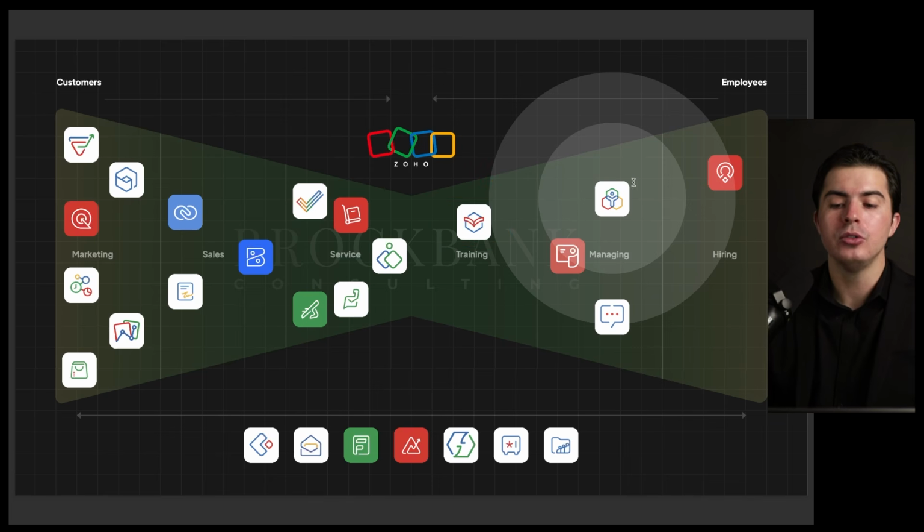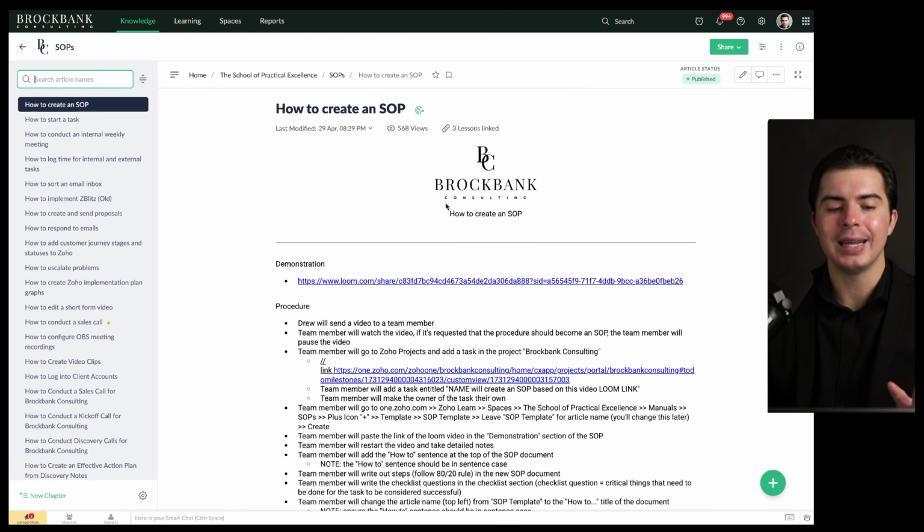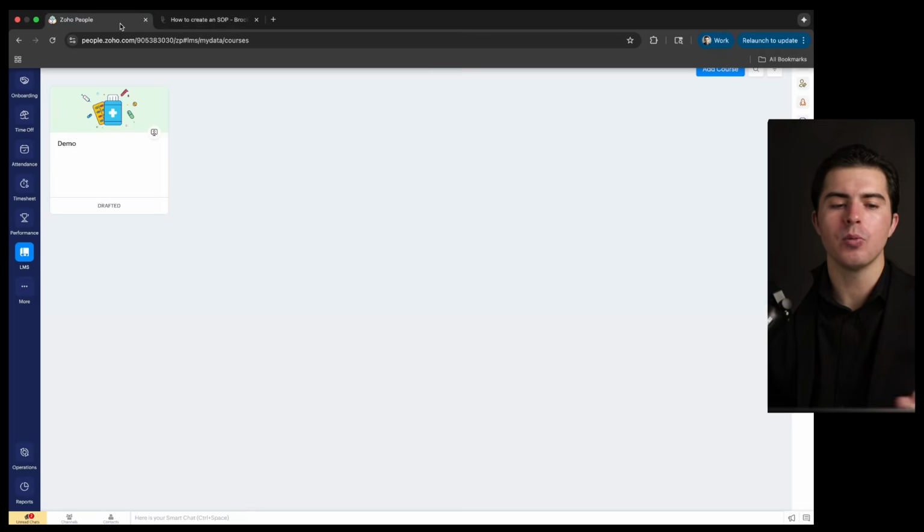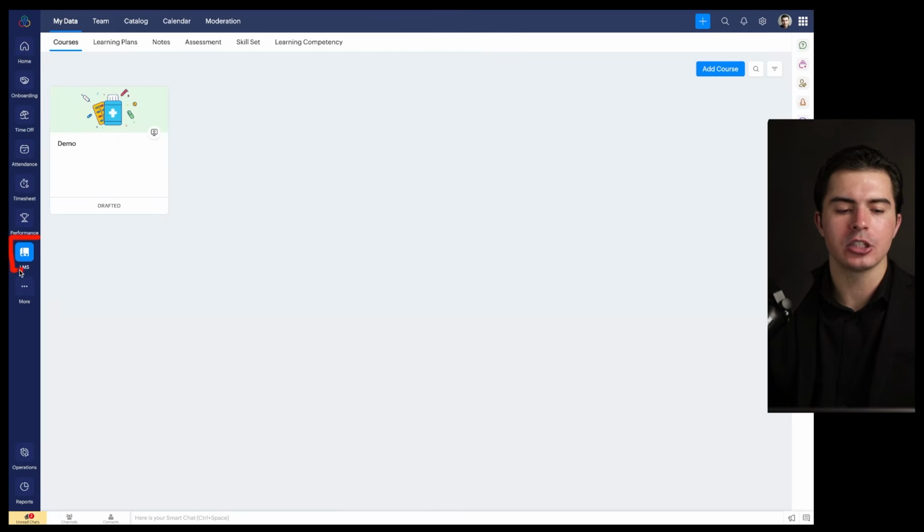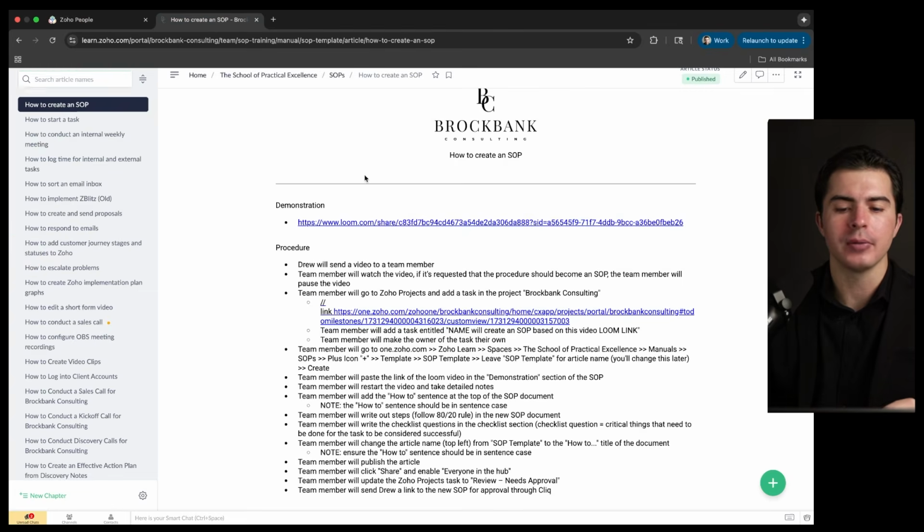So I'm looking at a specific app that's for training employees. I could use Zoho People, but I have the Zoho One package. It's 46 plus Zoho apps. So I can use Zoho Learn as a dedicated learning management system. And it's more powerful than this LMS section. It can do more. So that's why I use it.